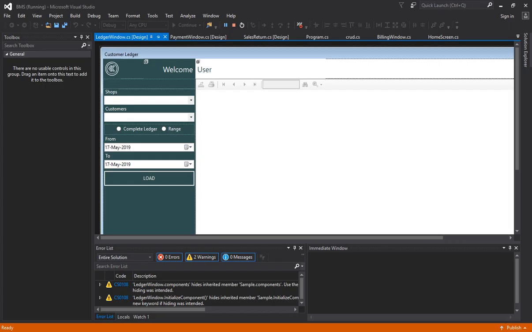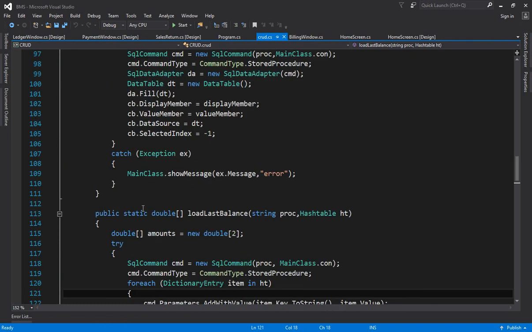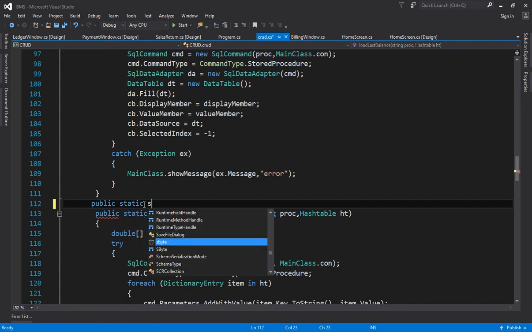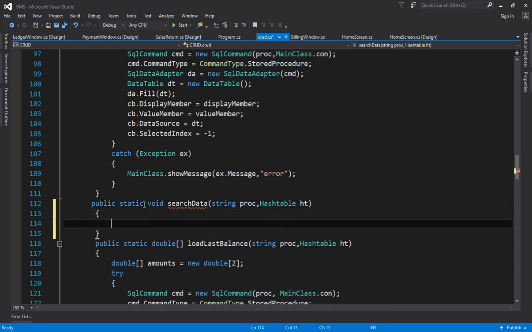Now let's go to the code and stop this software first, and let's create a global function inside the CRUD to search the records. For that purpose I'm going to my CRUD functionality, that is my DLL, and here I'm going to create a new method, public static void, and then you have to write SearchData. The things that you have to pass here are the procedure, and after that a hash table ht for parameters, procedure and parameters, and then try catch.